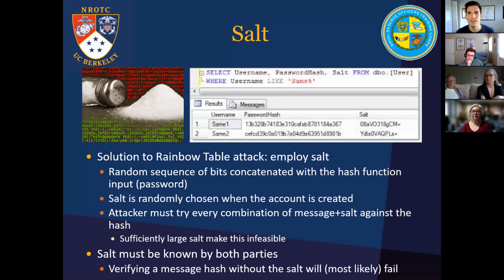It will fail. So this is a process that happens in the back end. I don't know the salt to any password that I have. It's all a scheme that's developed per server, and there are standardized ways to do it. There are also variable ways to do it. But in general, a technique for developing a salt is to append the time that you created the account to the end of the password.